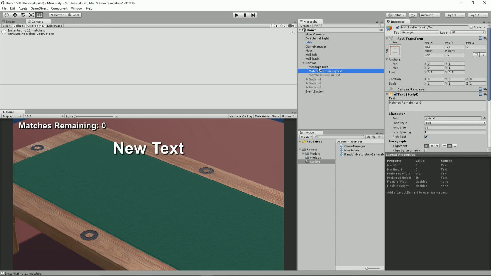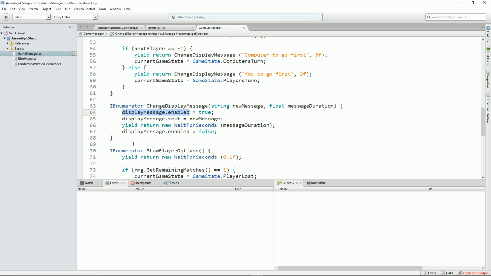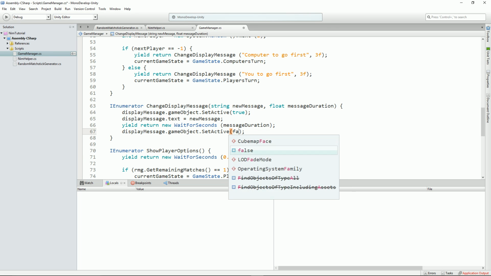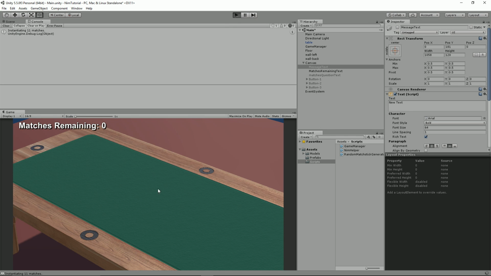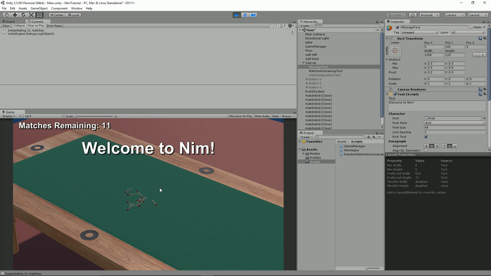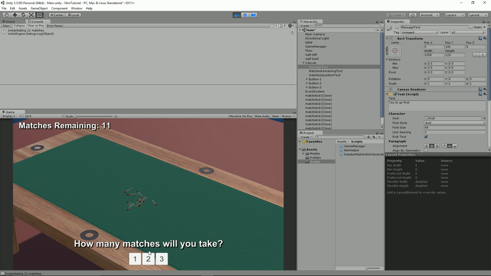Let's actually, where are we? Message text. Let's disable that there, and then if we just change this to game object, game object dot set active to brackets true, and we'll do the same. Actually, I'll just copy it. Shall I? Control C. False. Okay, so that's just keeping it consistent. All right. So that's why that's not working. Let's just give it a go now. Okay, it's not there. It should say welcome to Nim. There we go. I think that's going to work based on the fact that bit's working now. How many matches will you take? Fantastic. Okay, this is good news.